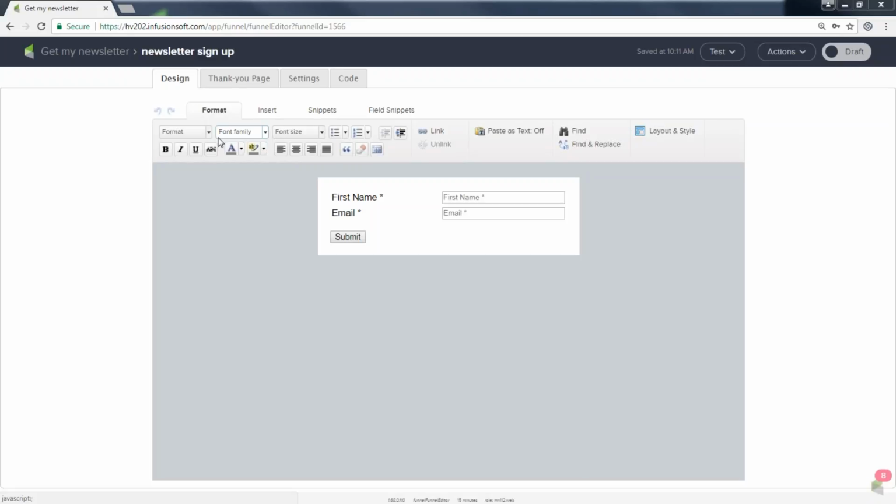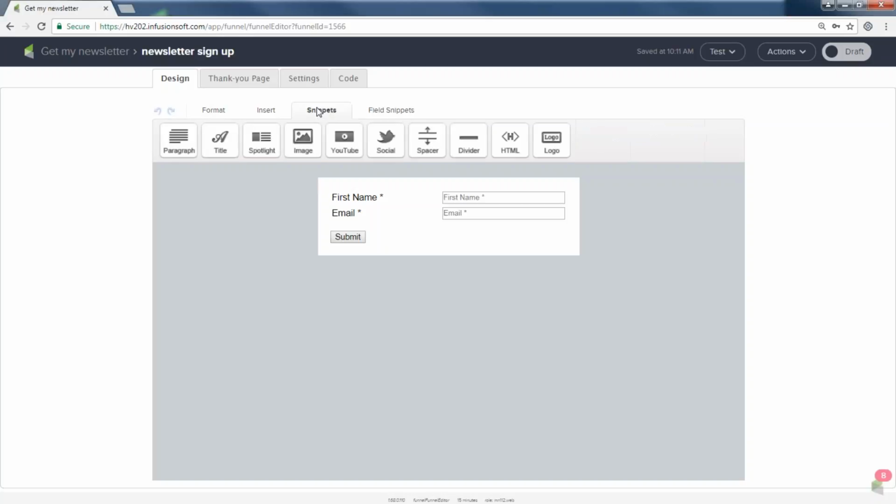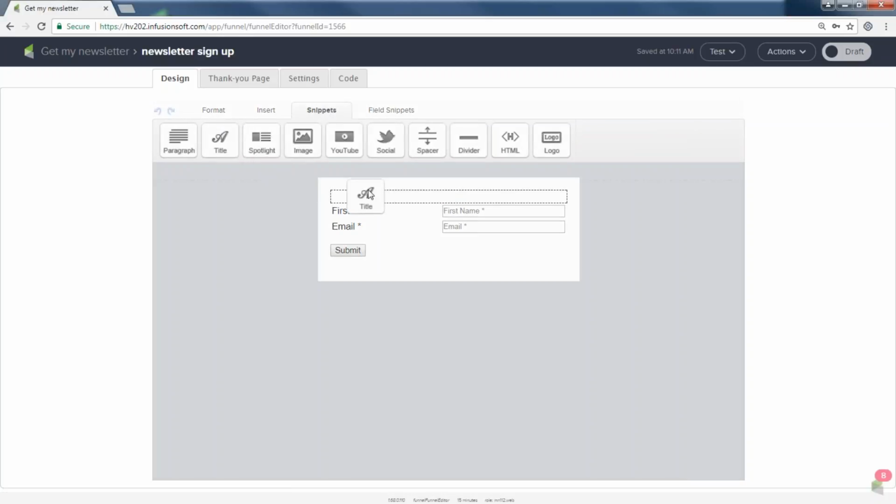Now I get to come in and change it. I'm in design mode, so I can come in and edit this form. The first thing I'm going to do is come to snippets, and I'm going to put a title in here. So I'm just going to drag the title, highlight it because it's in Latin, and I'm going to call it web form or newsletter sign up. Get my amazing newsletter. You can name it whatever you want.